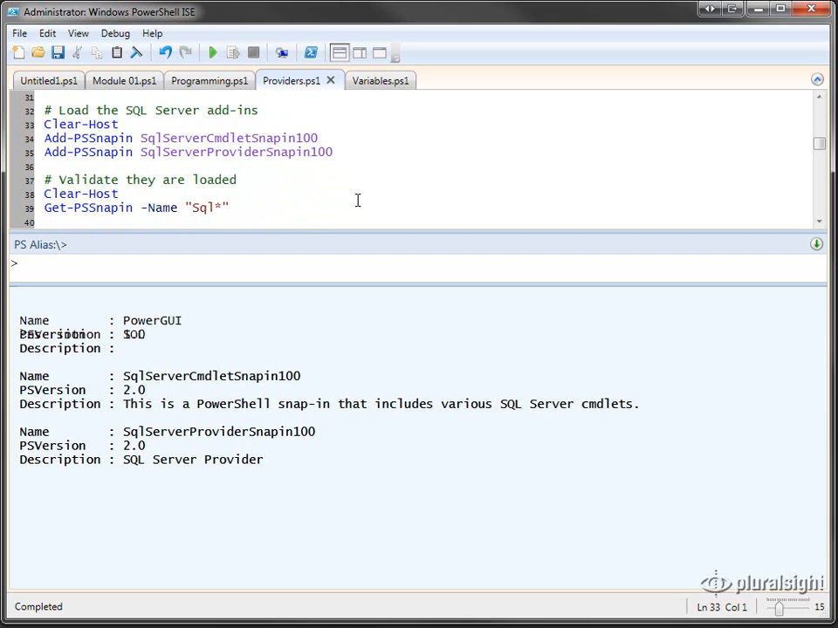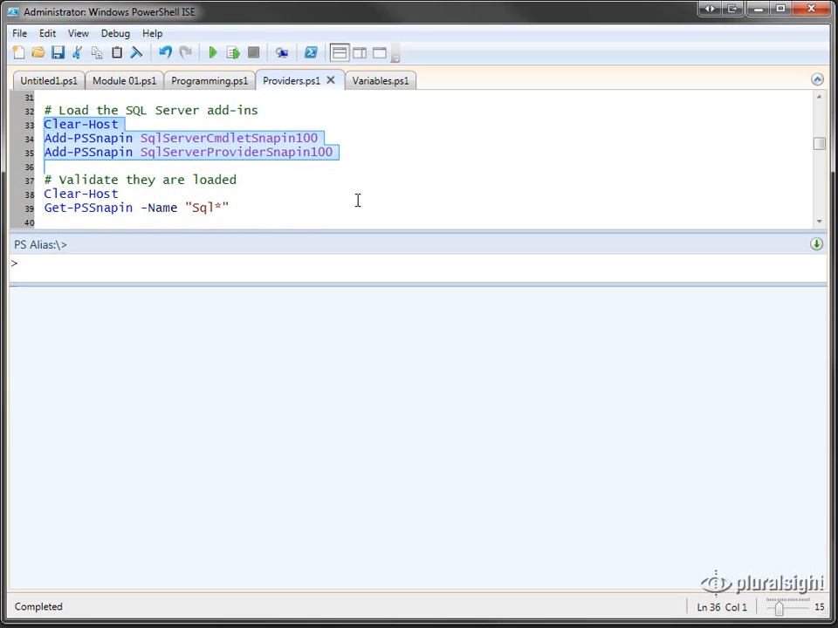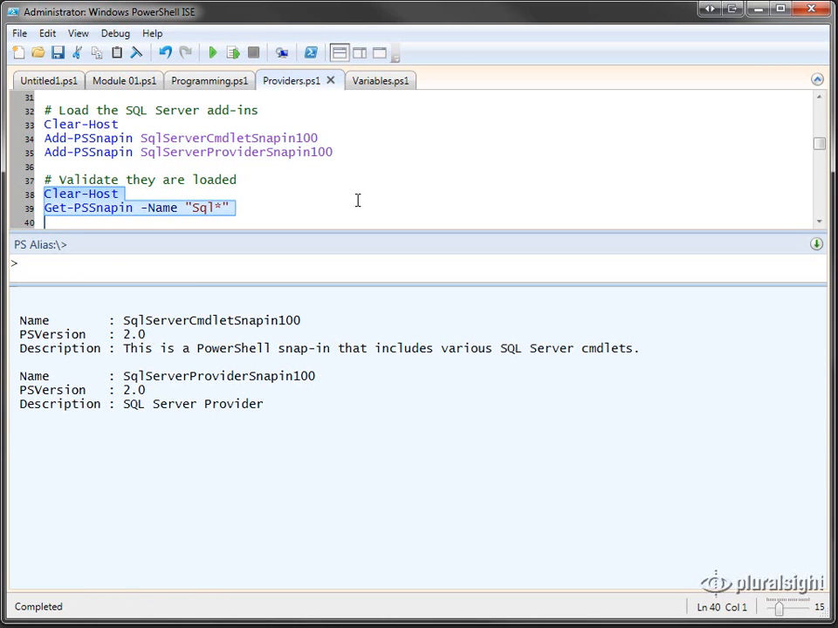To do so, we'll simply use the Add-PSSnapin command. And I'm going to hit both of these at once. It doesn't give us any real feedback on the screen, but we can use the Get-PSSnapin command again. And this time we'll use a name filter, and we'll just get those that start with SQL. And sure enough, now Get-PSSnapin is telling us that these are loaded.